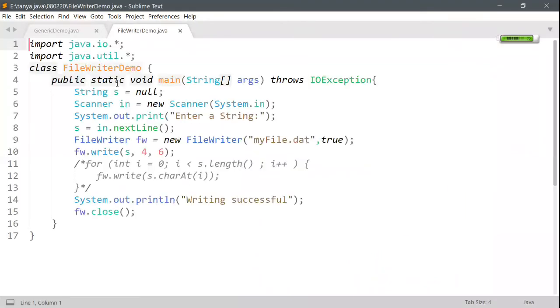Okay, so here it is going to accept two import statements. The first statement is for io.*, which is to have the FileWriter class, and the next one is java.util.*, which is to use the Scanner class, which is to read from the user the value which you want to write onto the file. And here the Scanner class has been declared with Scanner(System.in) and the System.out.println.